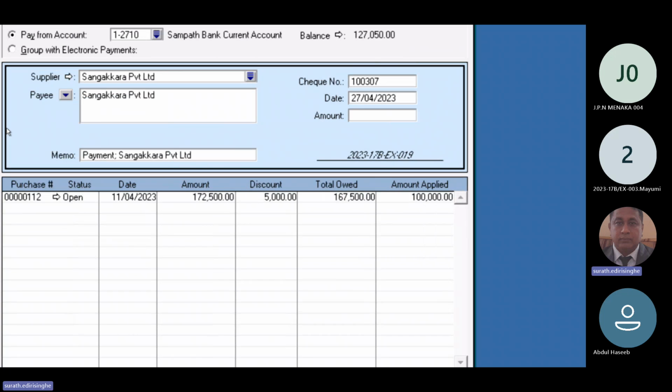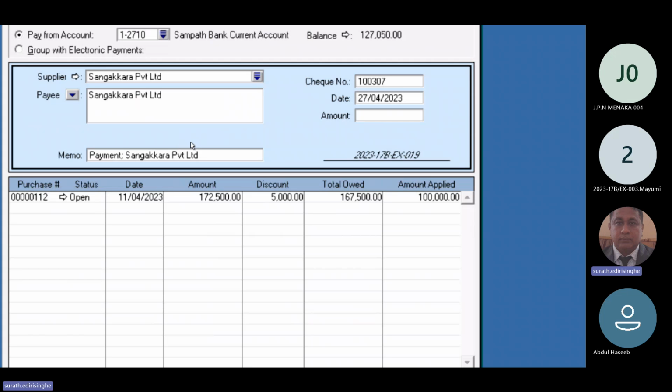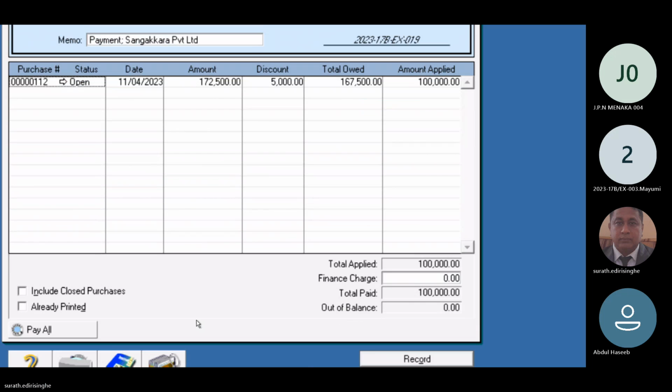Then click on amount. Tab. Right. Then record. There are different options. All option is there. If you have more than one invoice, all invoices you can pay from here. Payable note.